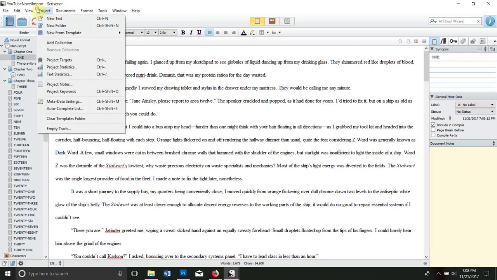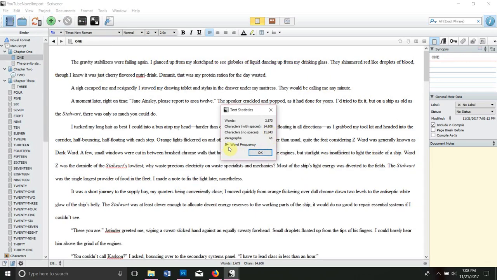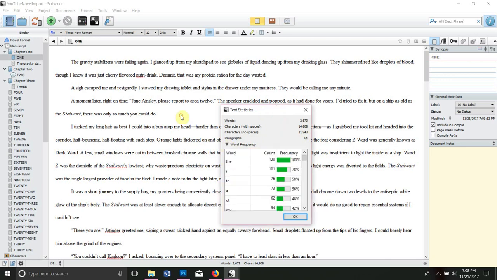Something else kind of cool, you can click on the text statistics. This is honestly also something I don't use that much, but I do find this nifty. You can look at the word frequency.